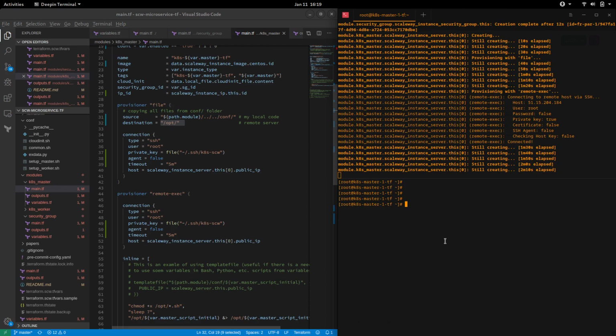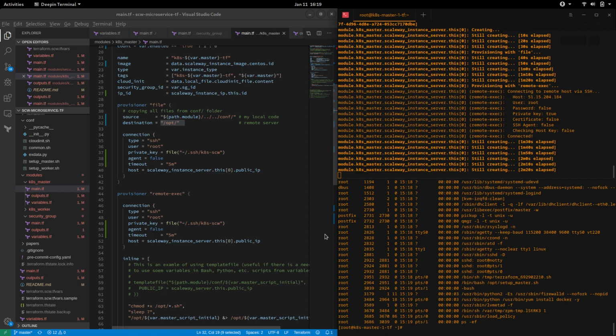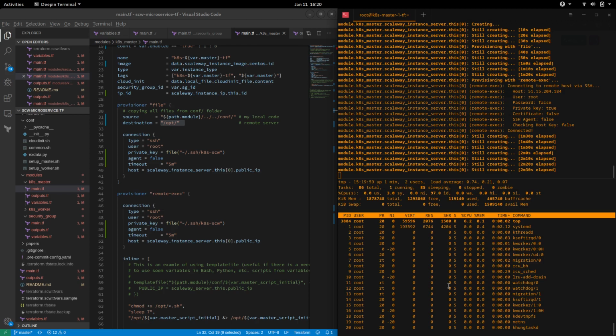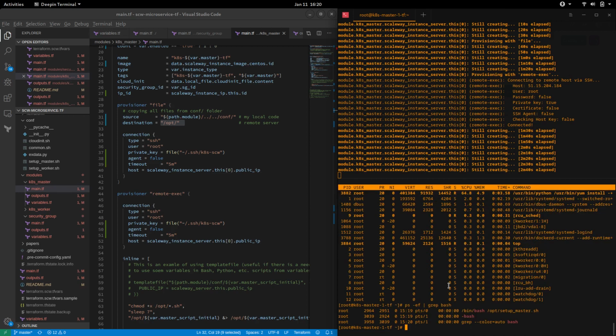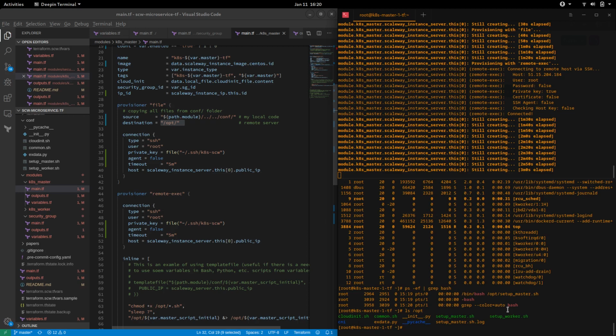Great, I want to see what's going on, and I'm simply going to run the ps command. I'm wondering whether this remote exec has already been triggered. Let's run the top command, so we will see. As you might notice, the setup master script is already running, and I'm pretty sure I set up some logs redirecting all the outputs, all the actions it's doing, to a log file, and I will tail this log file by running tail -f and opt.